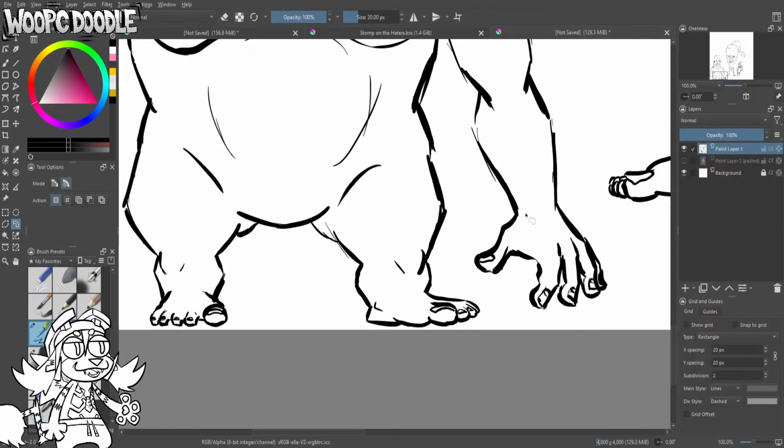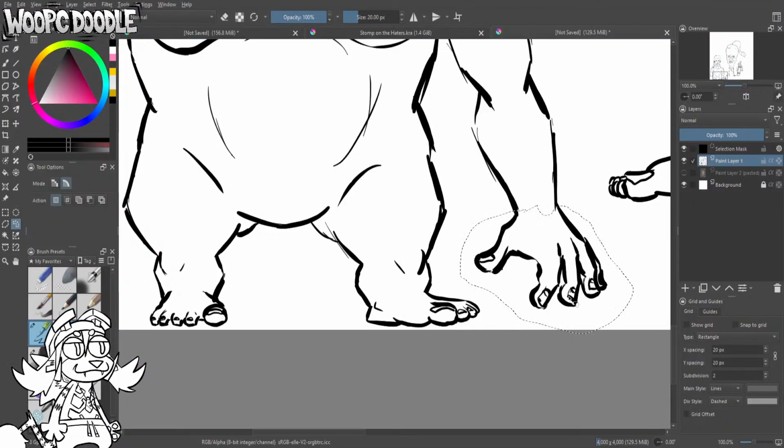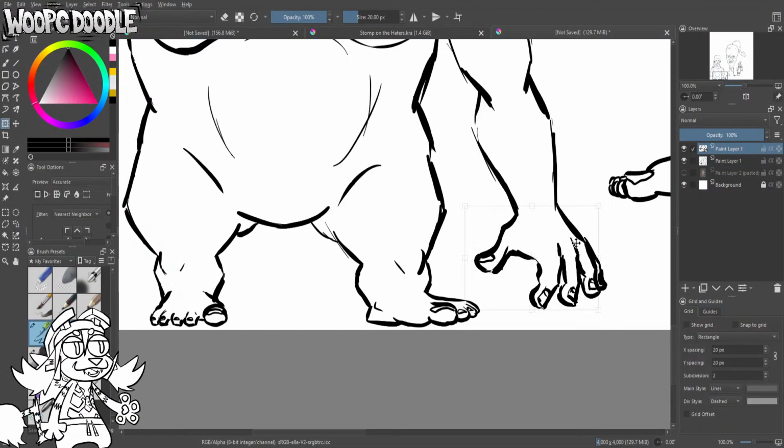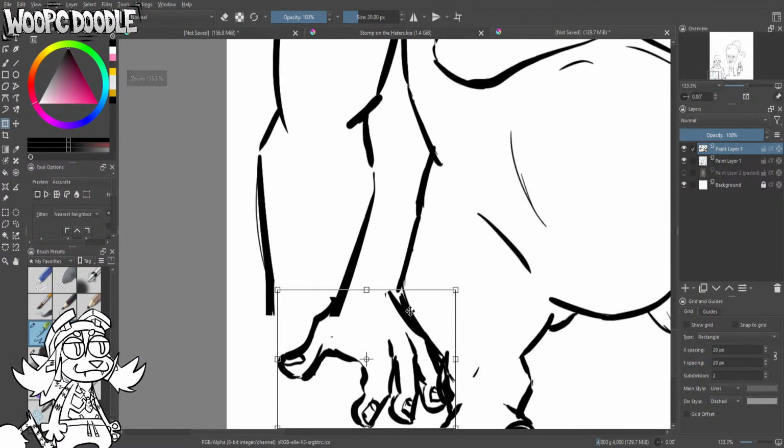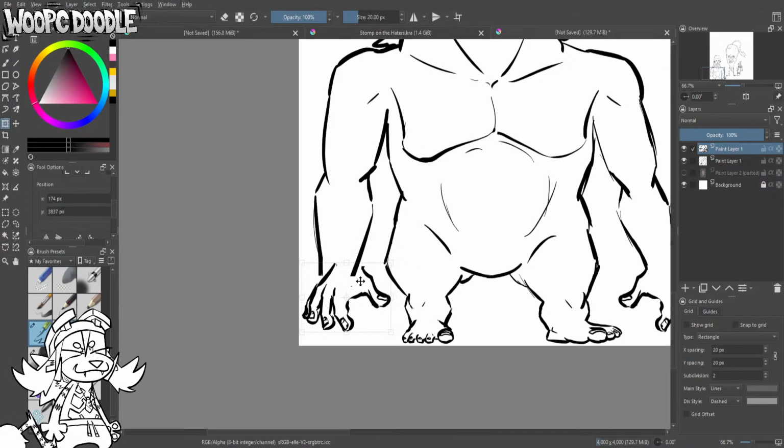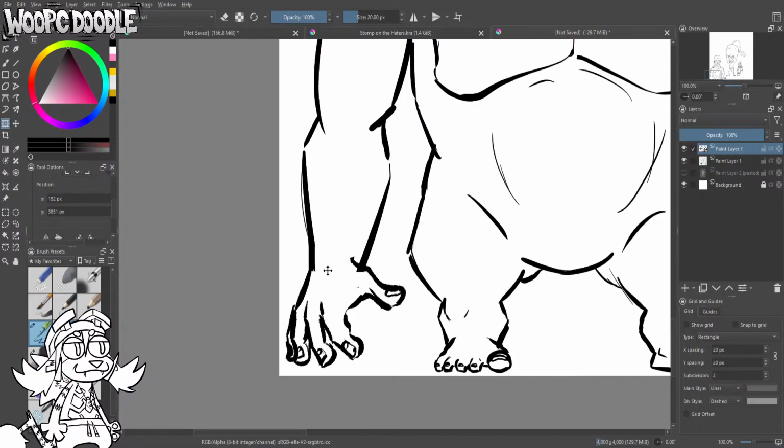Alright. This is a little lazy, but I don't feel like drawing another hand, so we're just gonna... There we go.